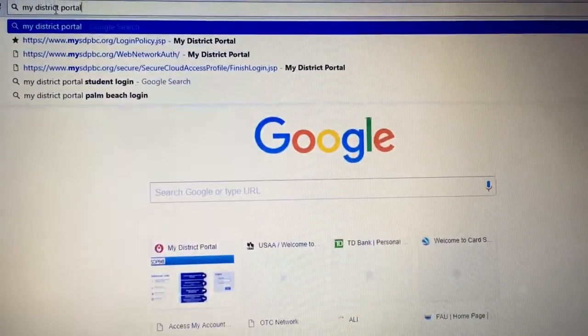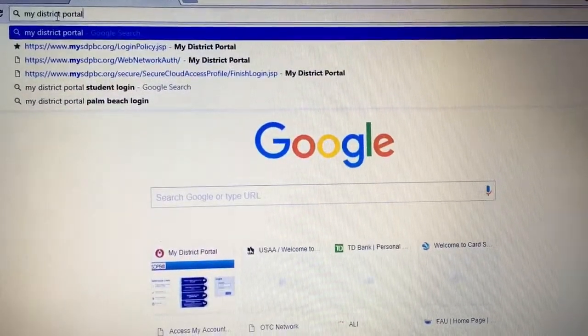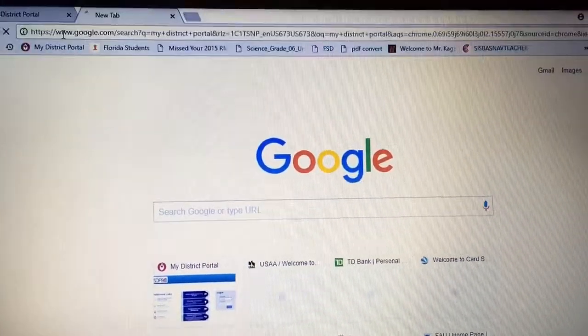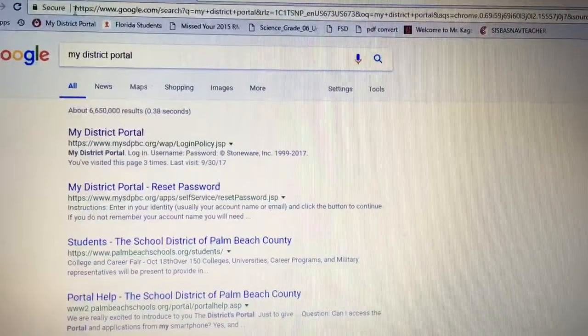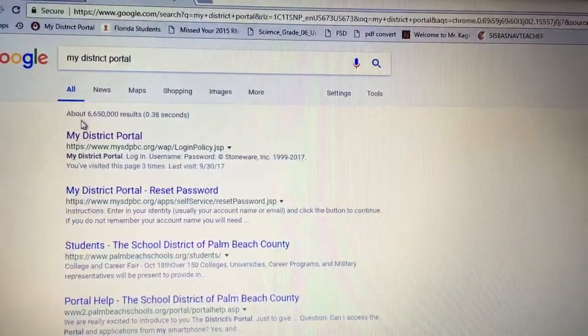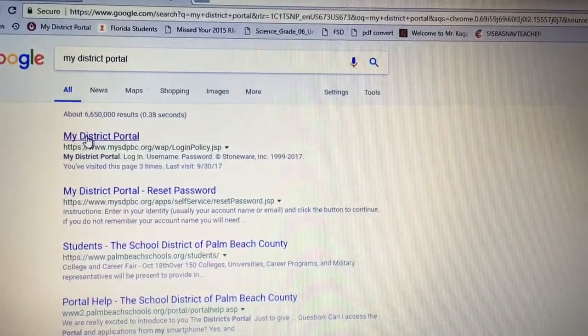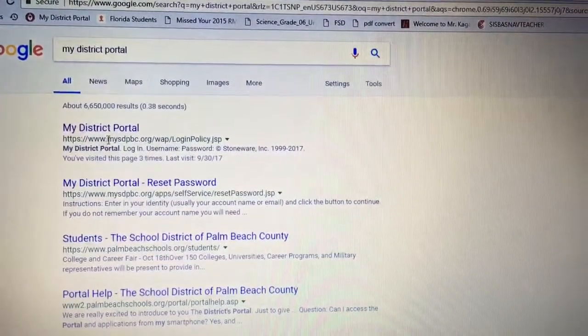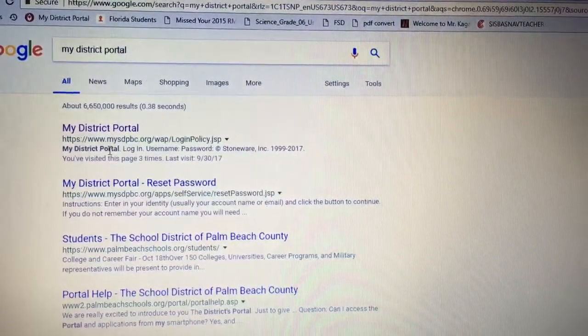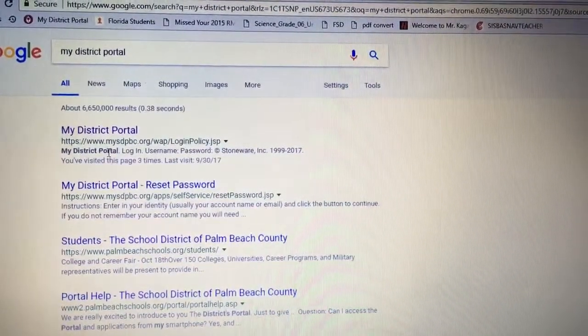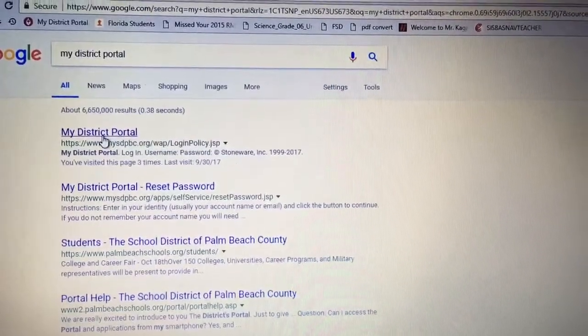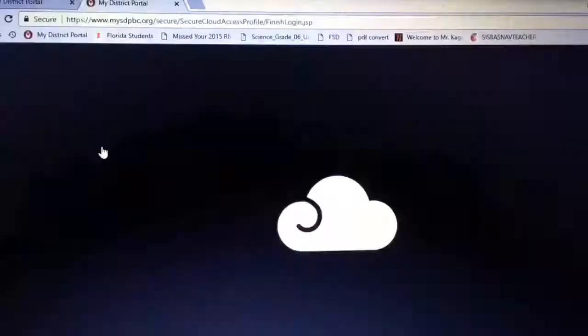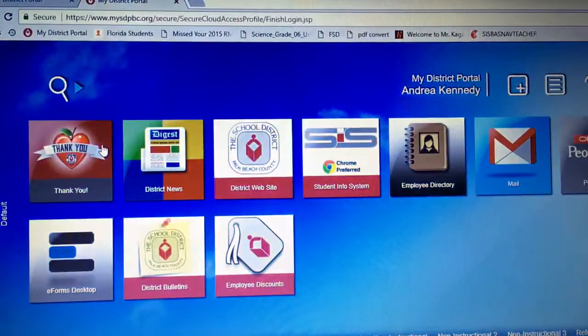Mine comes up automatically because I do it all the time, but the first time yours is not going to do that. And you're going to hit enter, and the first search result that you get is going to be the one that you want. It's my district portal, and it's www.mysdpbc.org.